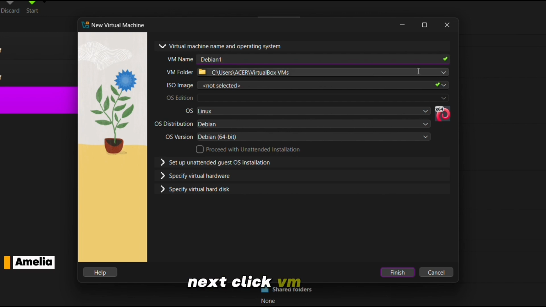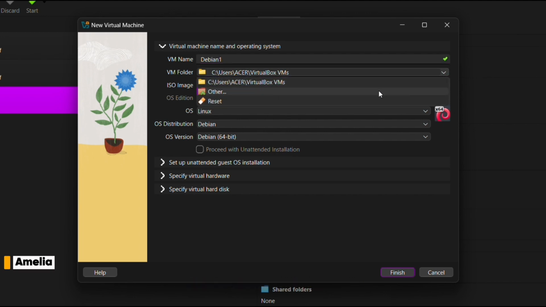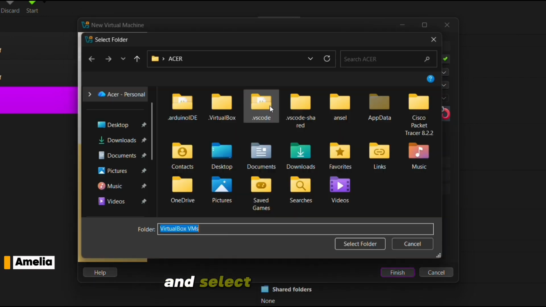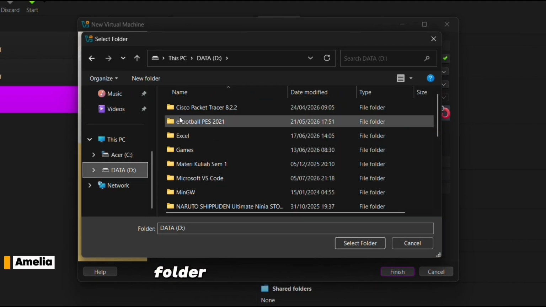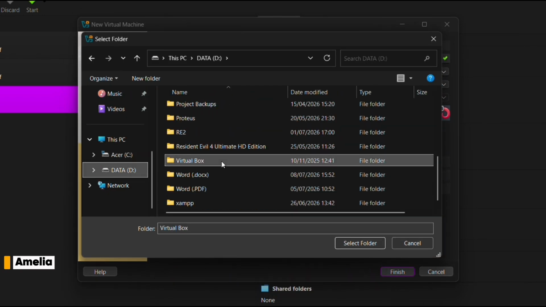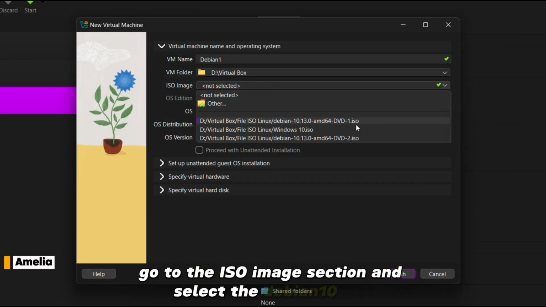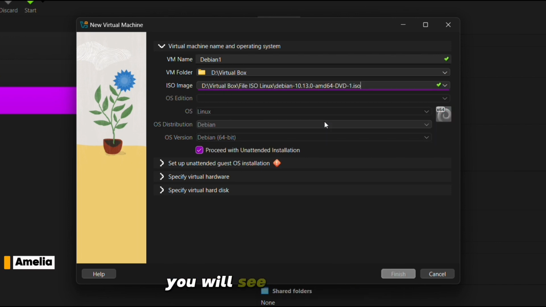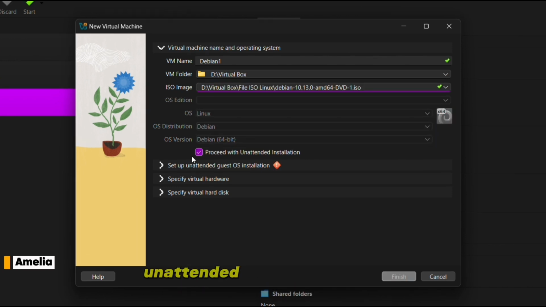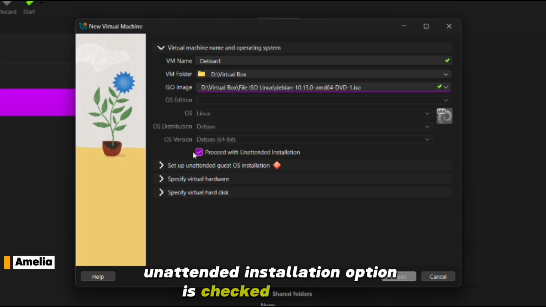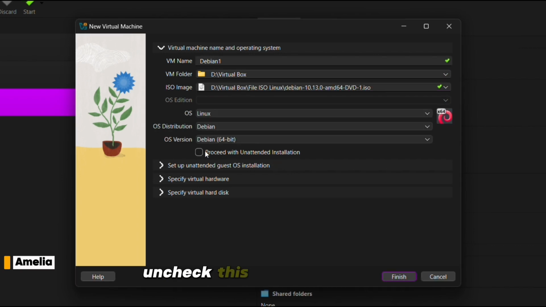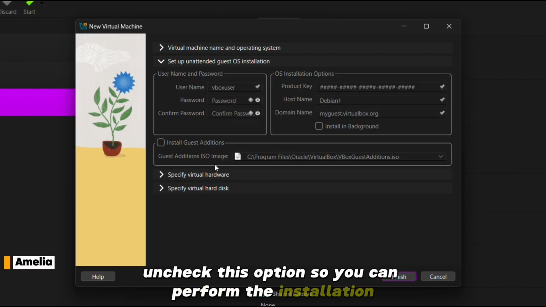Next, click VM folder, choose Other, and select the VirtualBox folder that you downloaded earlier. After that, go to the ISO image section and select the Debian 10 file. You will see that the Skip Unattended Installation option is checked by default. Uncheck this option so you can perform the installation manually.